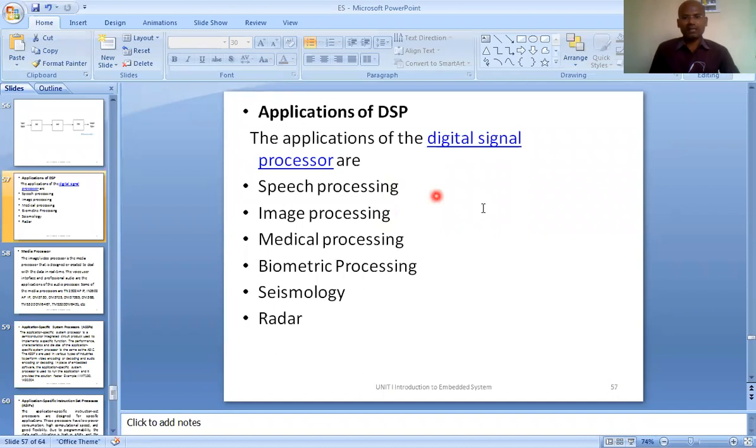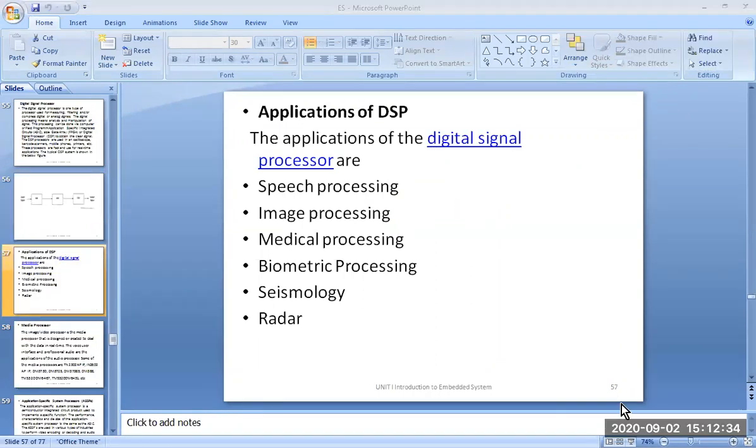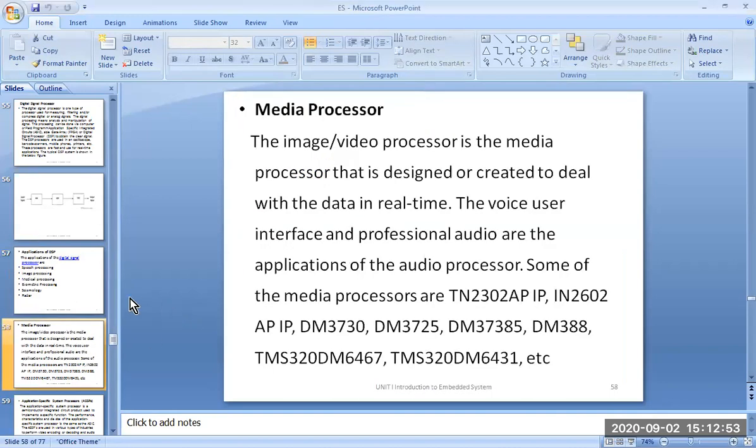These algorithms we have studied in our DSP course, and also in image processing. Maybe we will study the image processing subject in the next semester. Right, so let's continue. Applications of DSP is also completed.